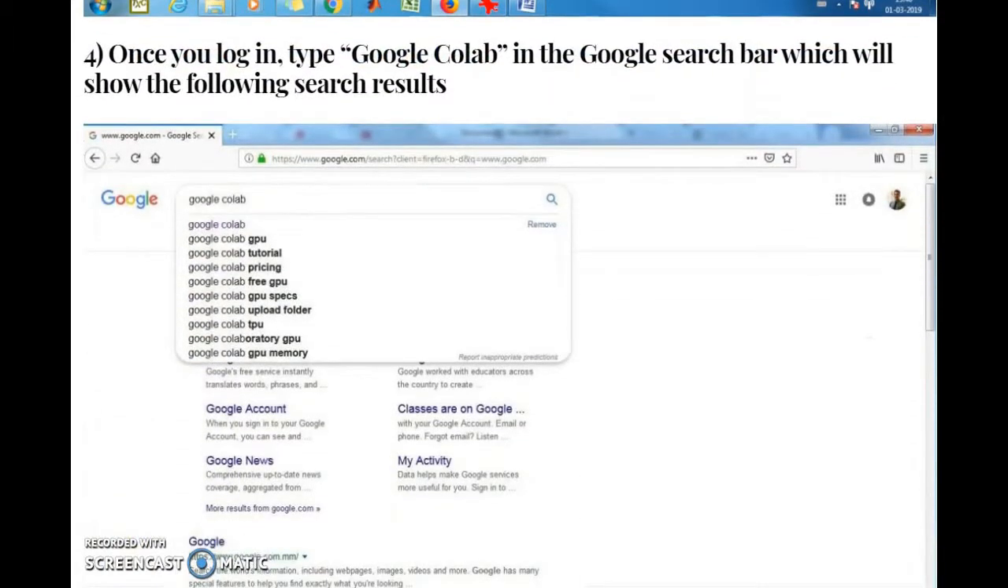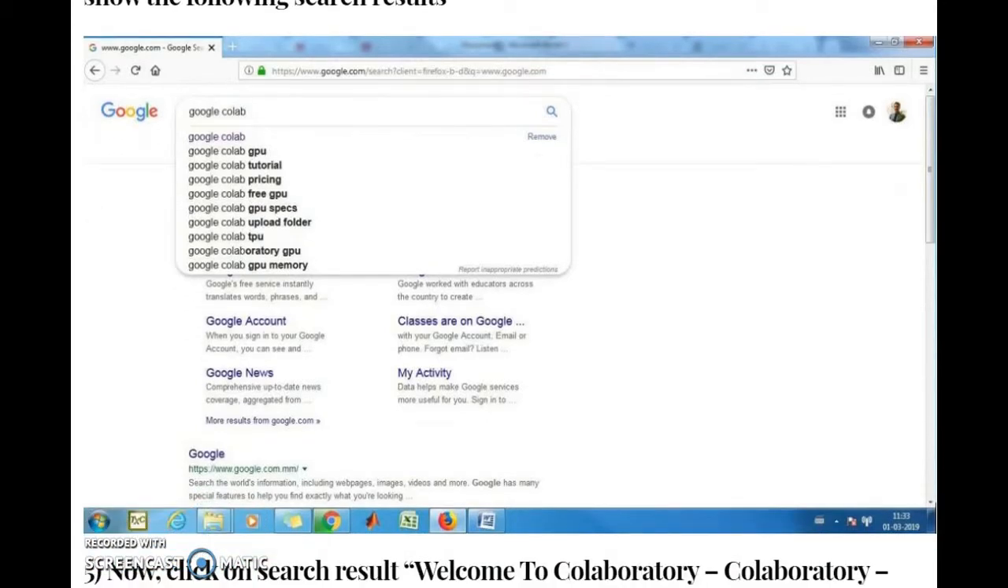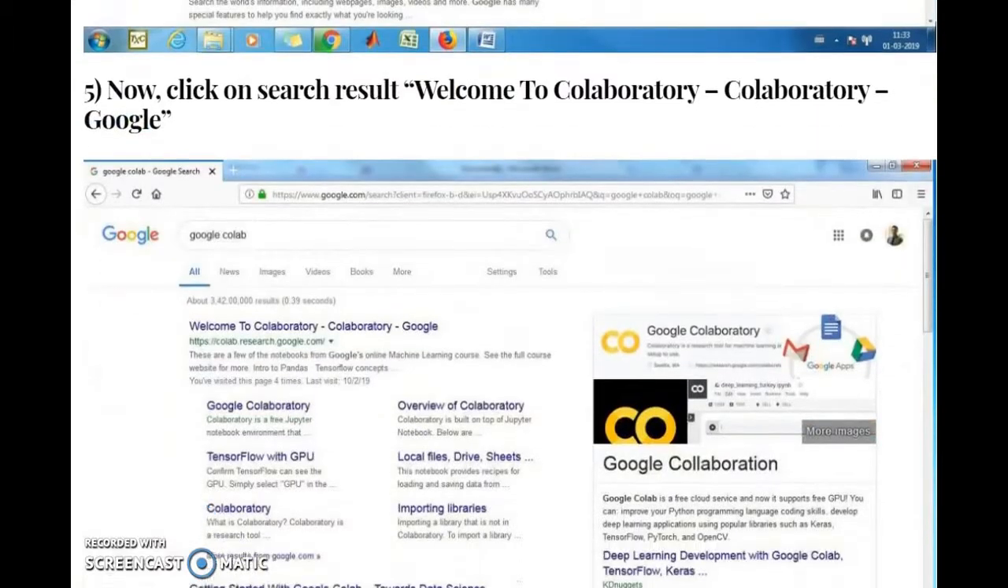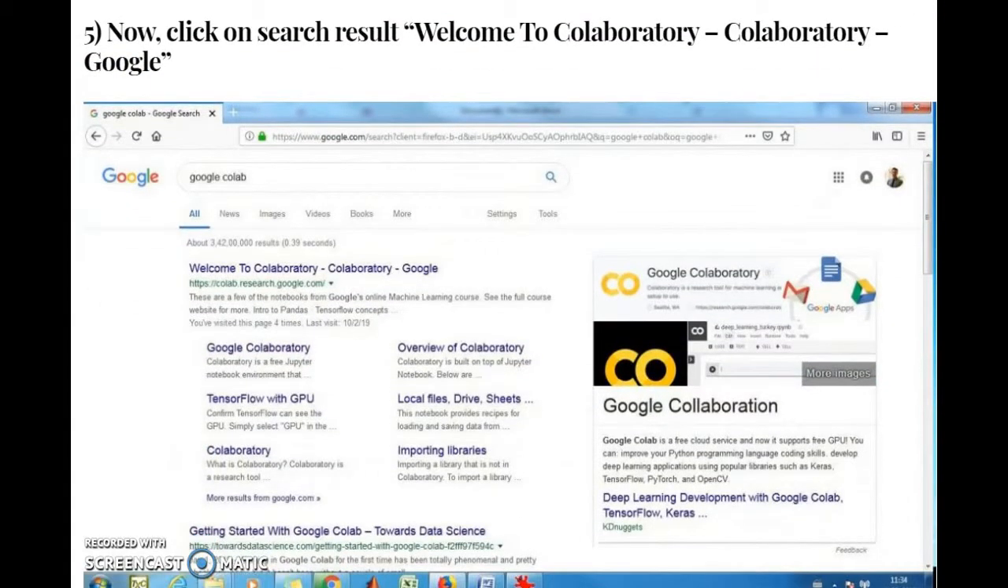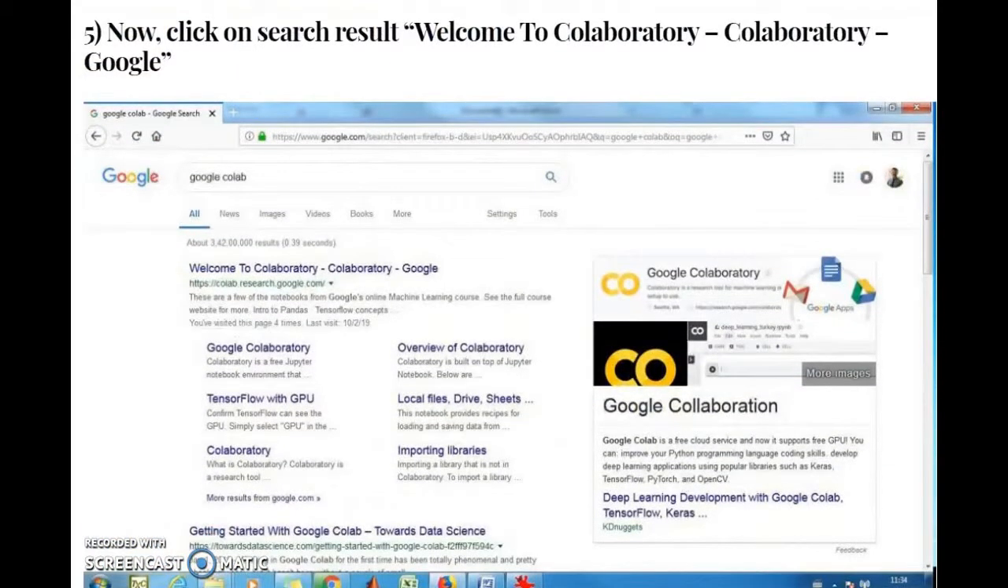Once you log in, type Google Colab in the Google search bar, which will show the following search results. You can see here. Now click on the search result, Welcome to Colaboratory. You can see each and every step here.